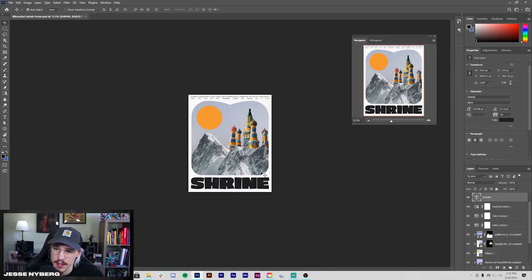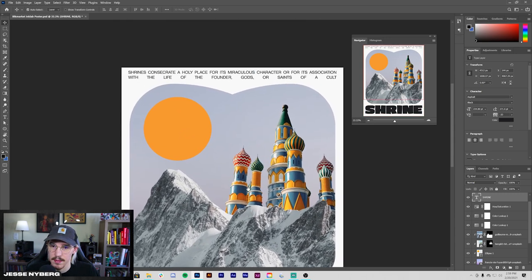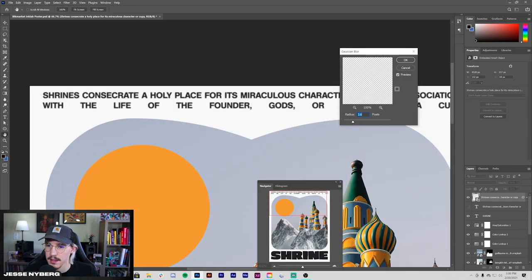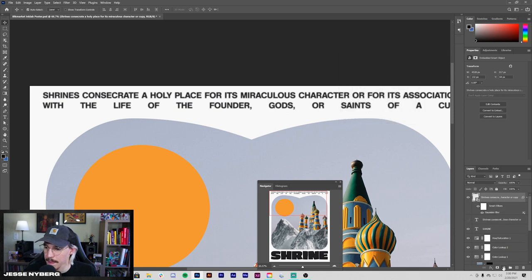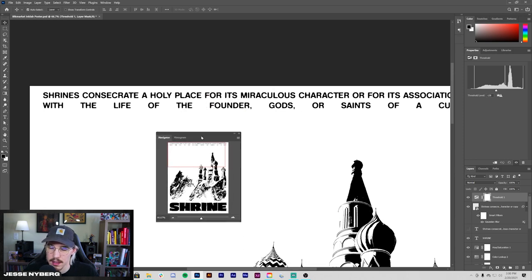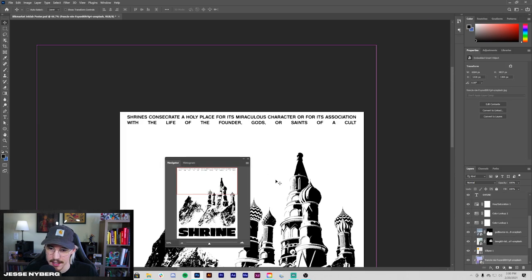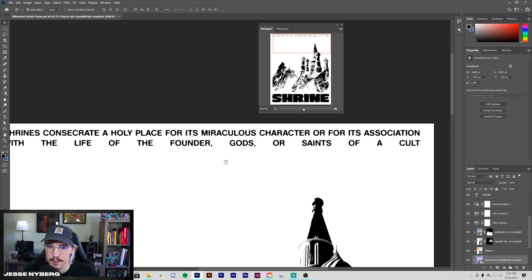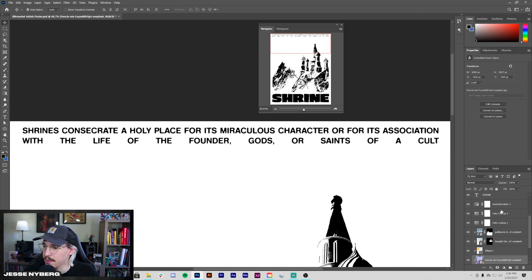This is looking pretty big in comparison to some of our other type. I think I want to make this a little bolder and put like a threshold, kind of an ink bleed effect on it. Filter, throw a Gaussian blur. That's fine for now. And then we want to do a threshold. That looks pretty dope, even on the entire composition. So you're getting kind of that rougher type effect.